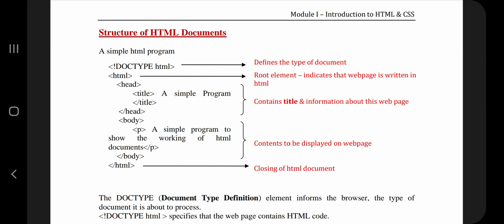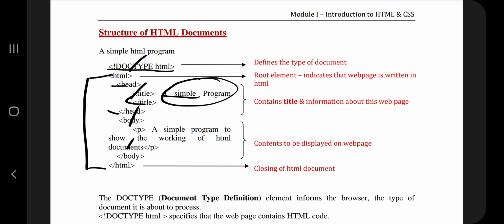This is a very simple program wherein you have to write the doctype HTML, and you will be writing HTML and the closing tag of HTML. After that, you will be writing, in between, the head, and the head will be closing here. Inside the head you will be writing the title. Okay, a simple program. Even if you don't write any of these tags and just write a simple program, the display will still be there.